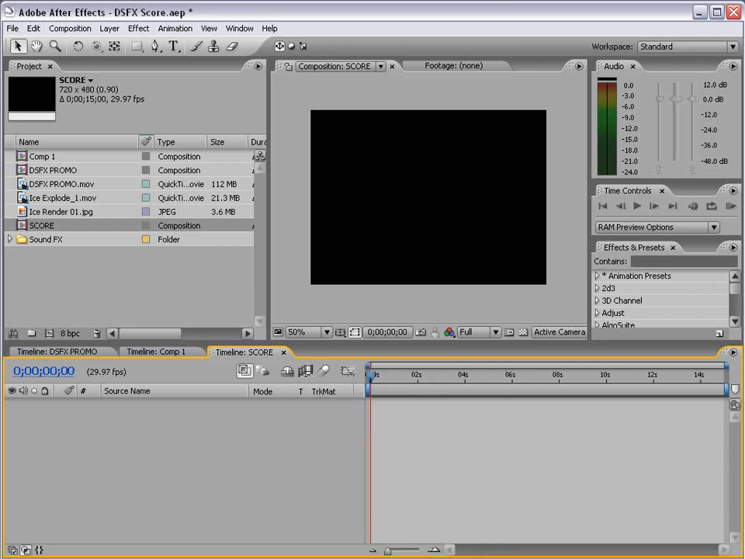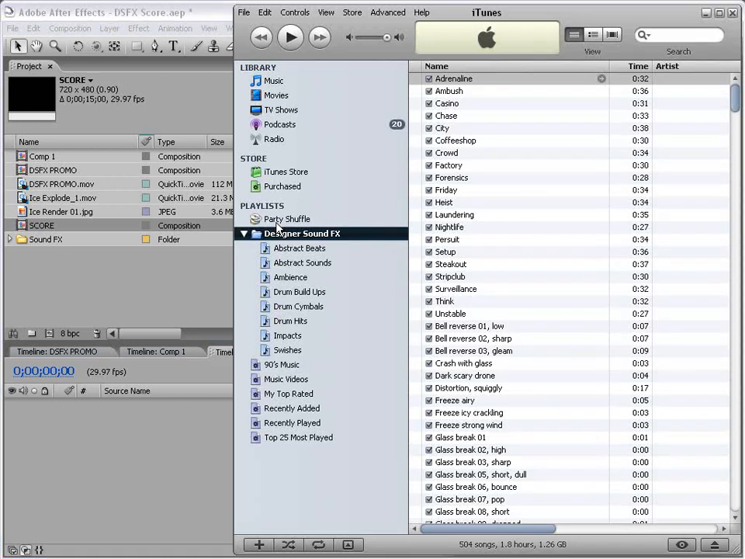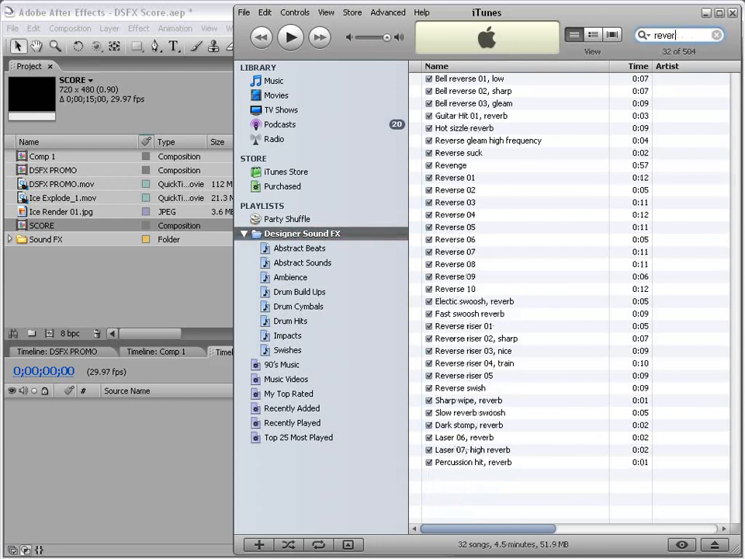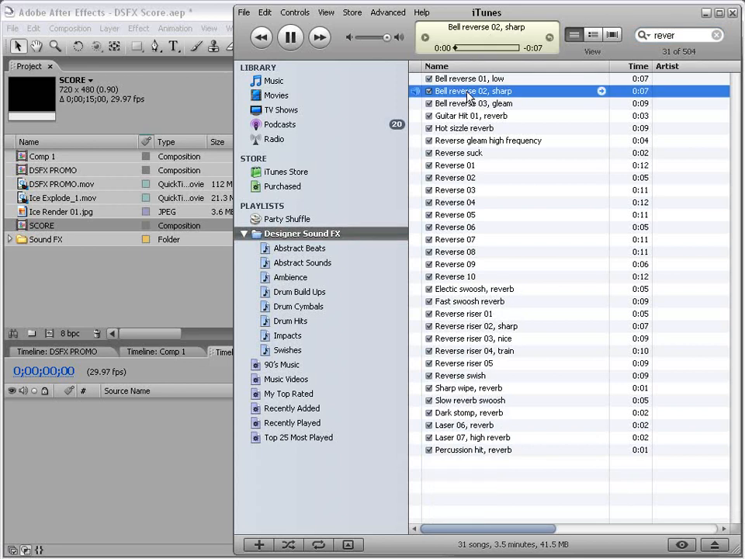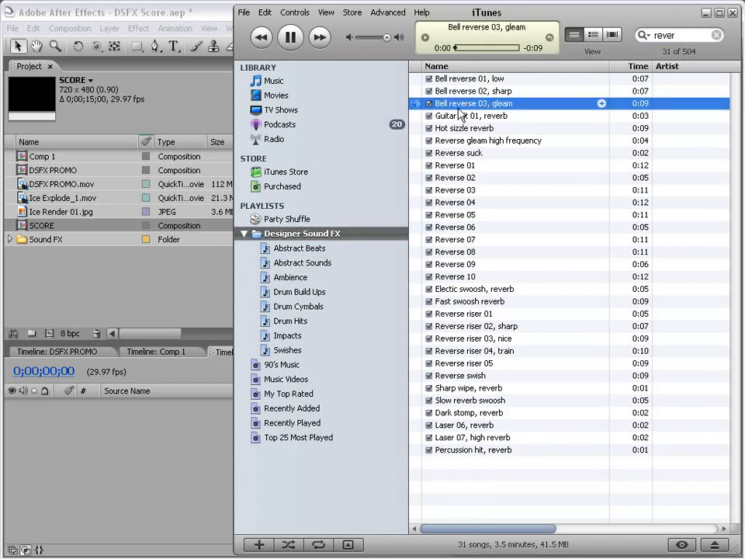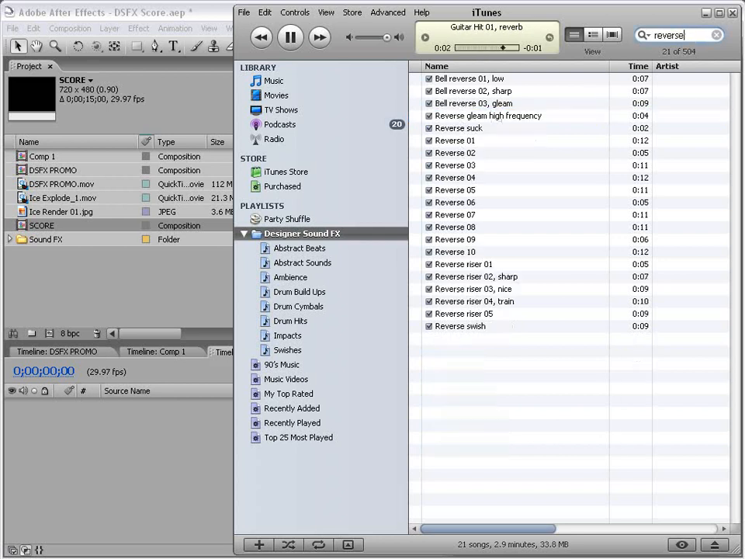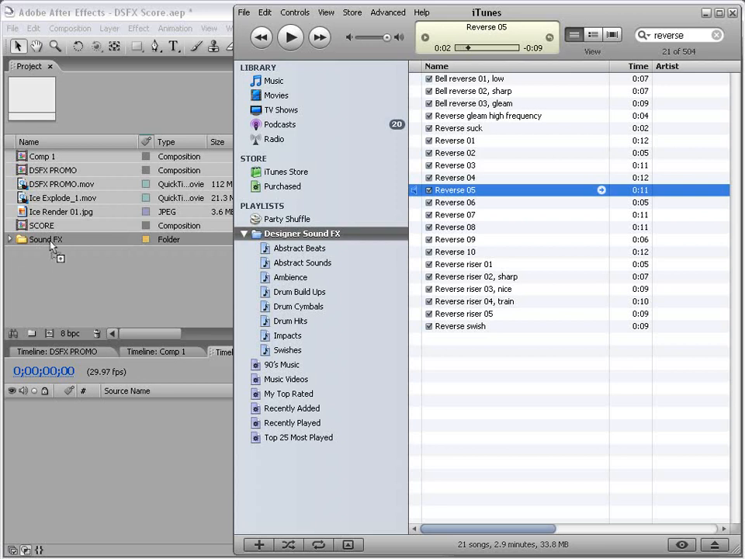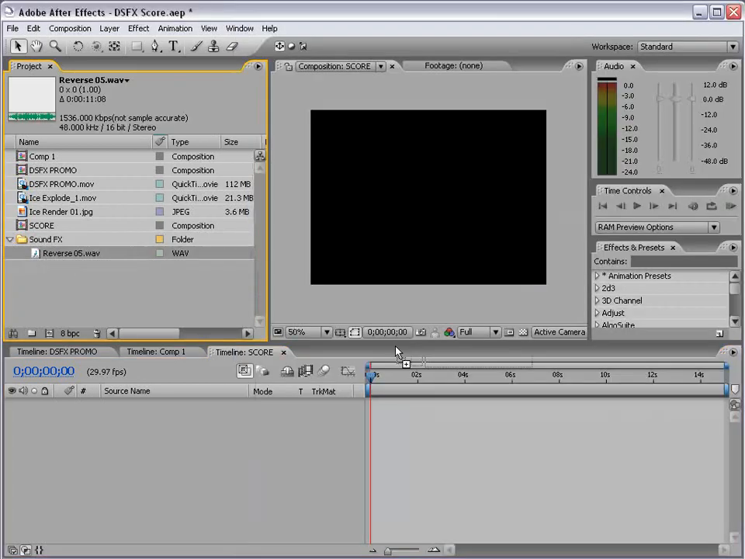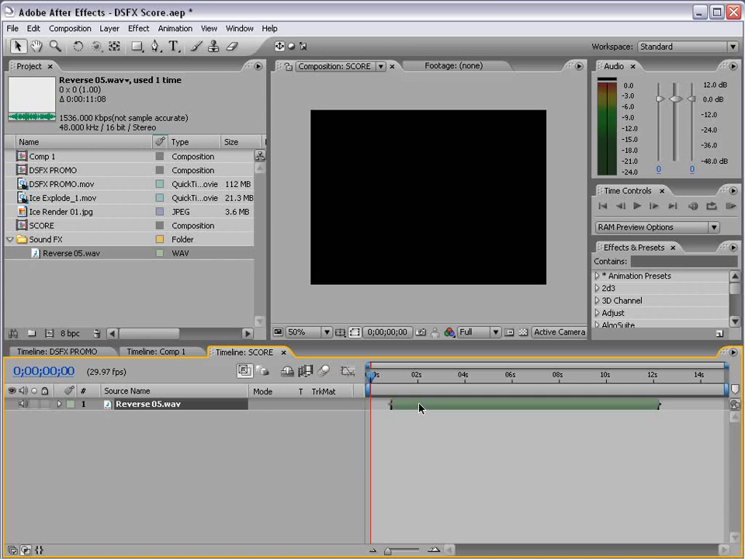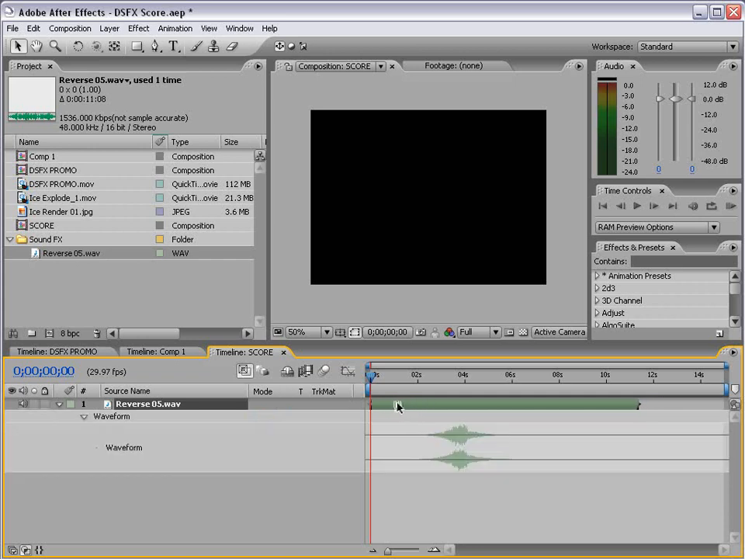And go over to your iTunes, and let's start out with a nice hard hit coming from a reverse sound. So let's go search for reverse. We have some bells that reverse. Reverse number 5. So we'll drag this into our sound effects, and we'll drag that out onto our comp. L L, bring up our waveform, and we'll line this up with the beginning.